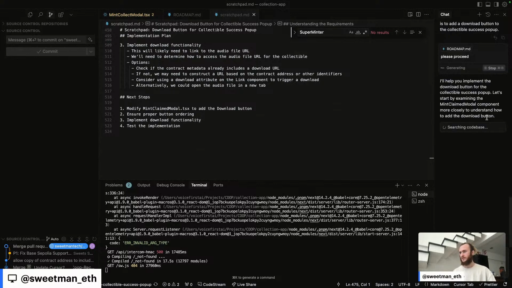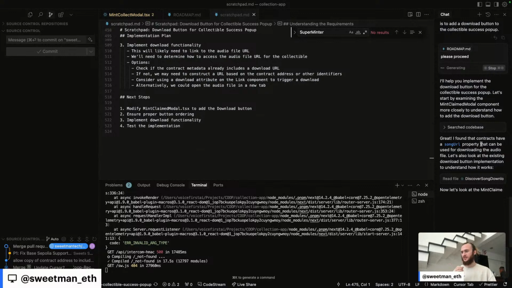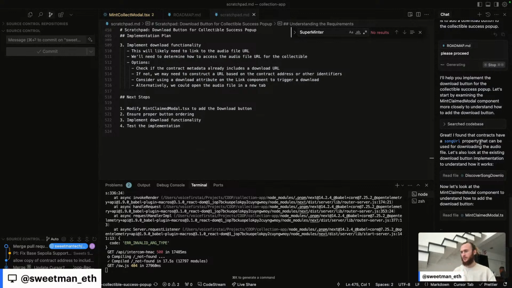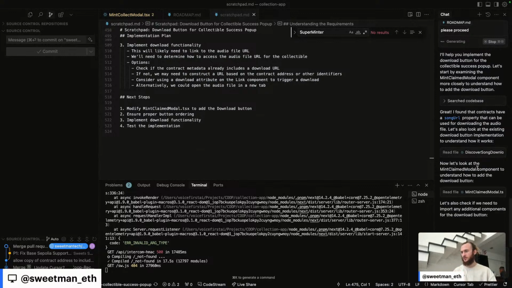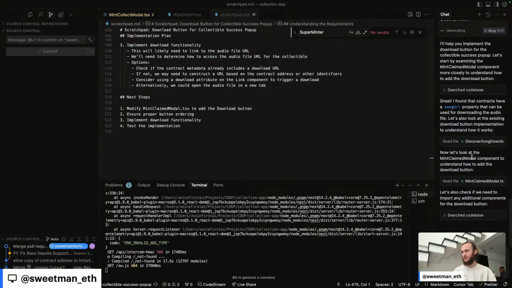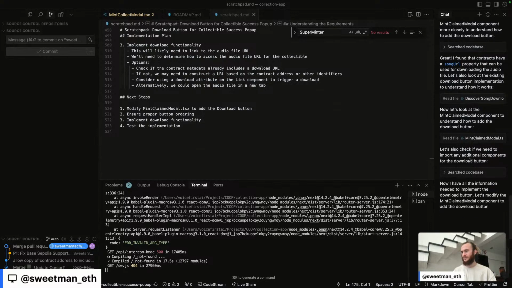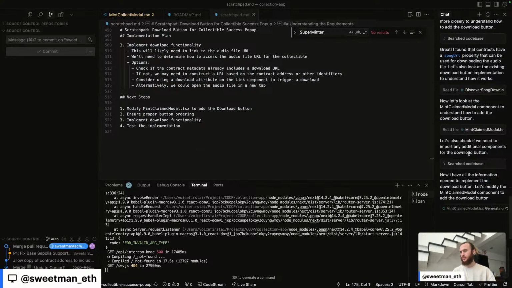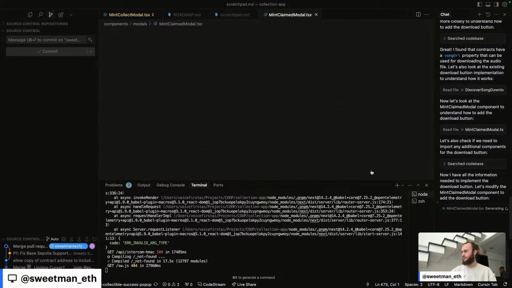It's gonna start by implementing. Examine the component. Found that contracts have a song URL property that can be used for downloading the audio file. Let's also look at the existing download button implementation. Now let's look at the mint claimed modal component to understand how to add the download button. Let's also check if we want to import any additional components for the download button. Now that I have all the information I needed, let's modify the mint claimed modal to add the download button.